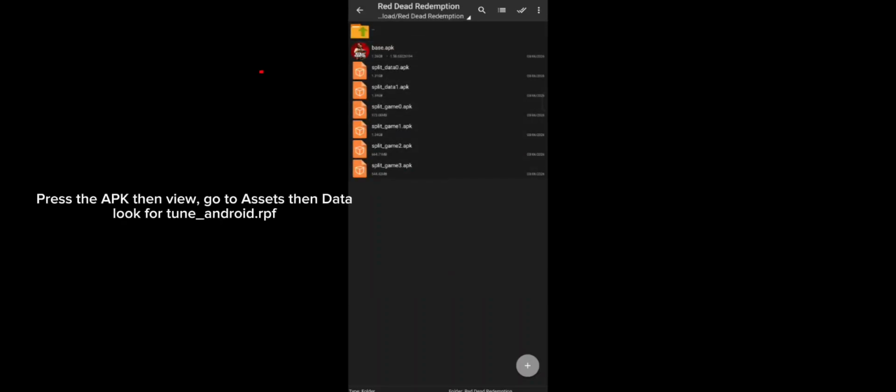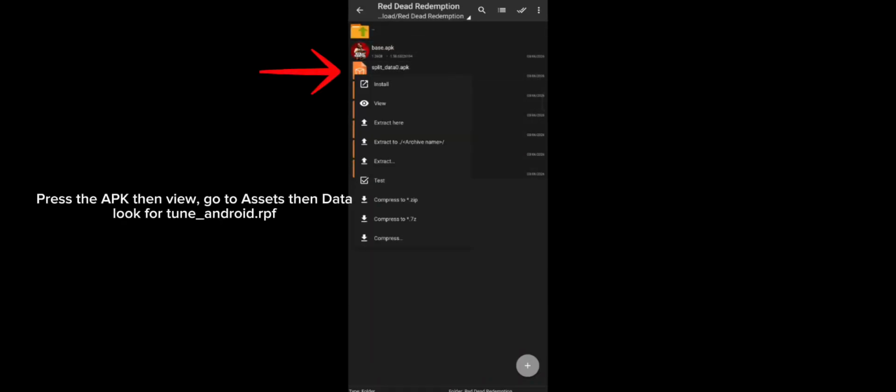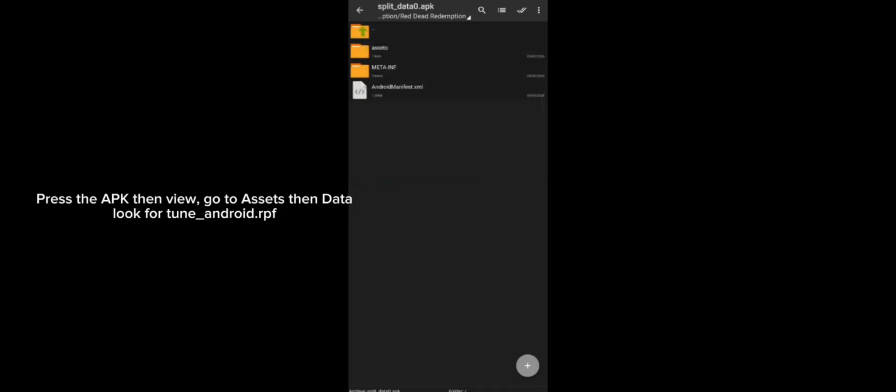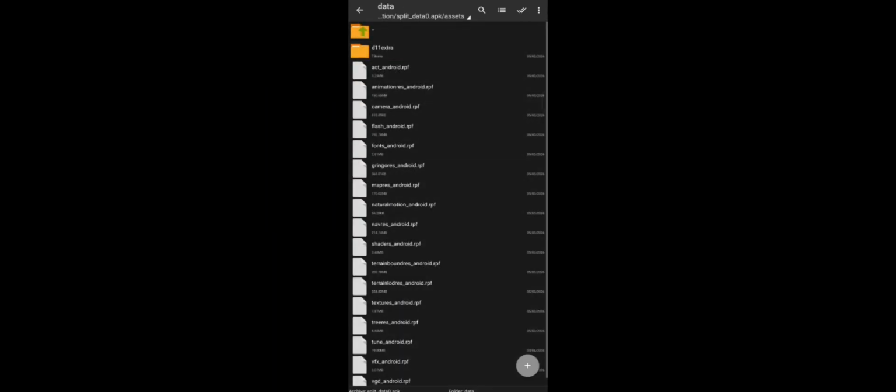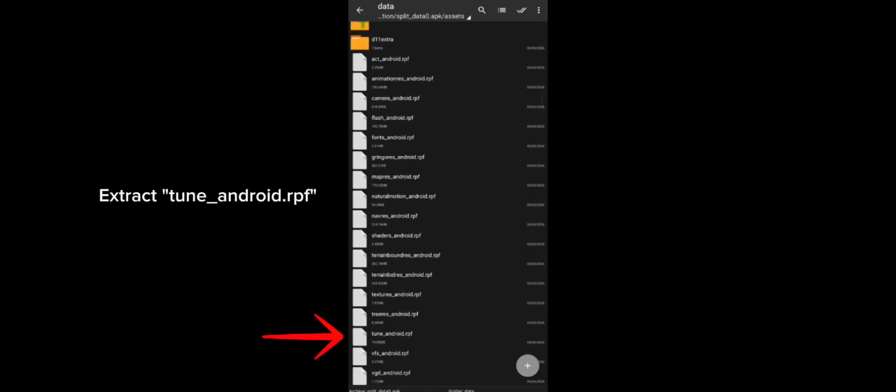Open Game APK folder. Press the APK, then View. Go to Assets, then Data. Look for tuneandroid.rpf. Extract tuneandroid.rpf.